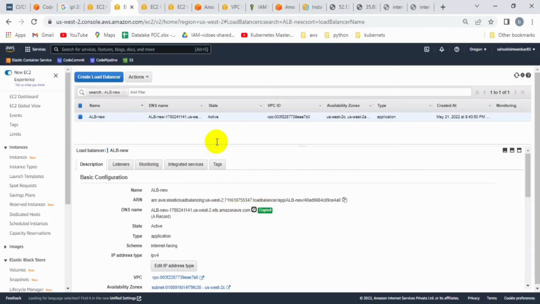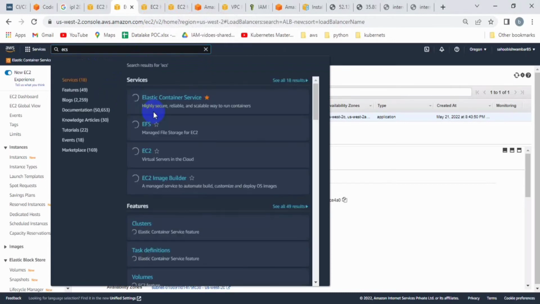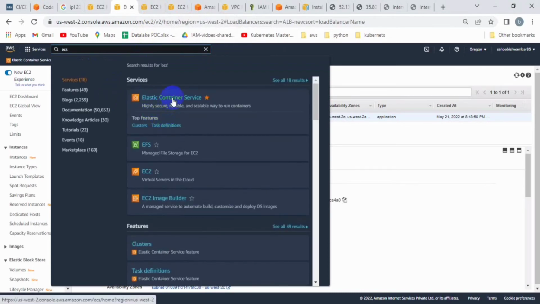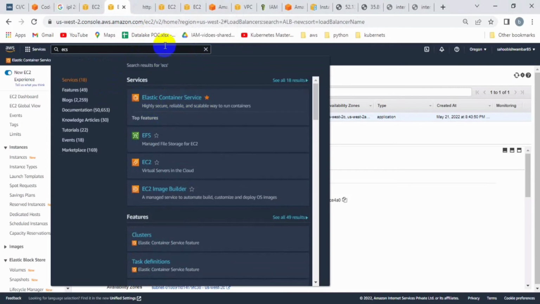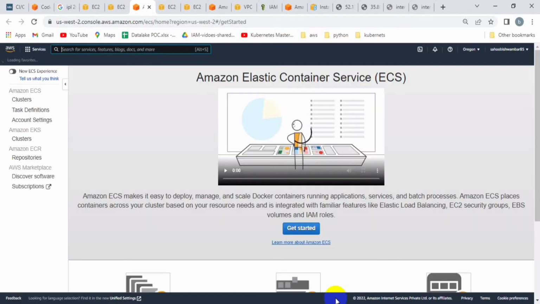So in the last session we created the load balancer and the target group. In this session I will tell you how to create the Elastic Container Service. So let's go to the AWS console and open Elastic Container Service.